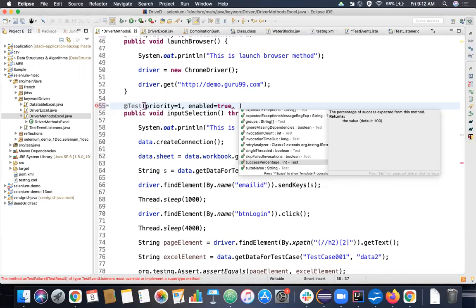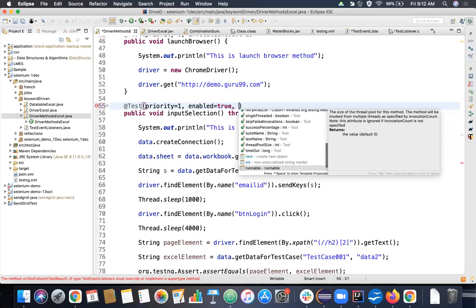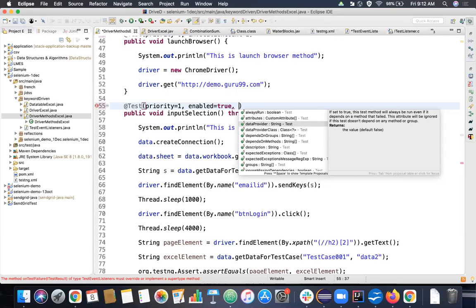And we saw the success percentage, right? We can set the success percentage also here, like 70-80%. If it is a success, then we can add an event listener there on success, but with a percentage, and that will be called.